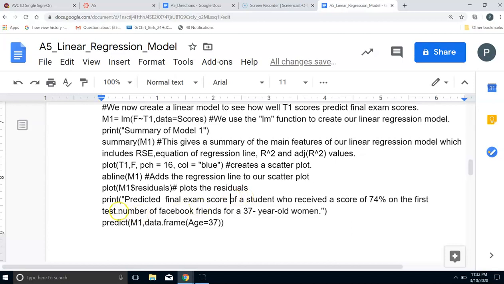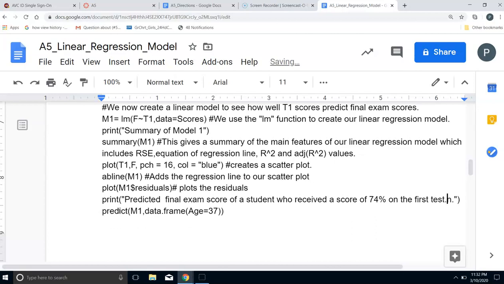Okay, that's good. Let's take the rest of the stuff away here. And then we're just going to change the age to T1, and our T1 score is 74. So this will give us the predicted final exam score of a student who received a 74% on test 1. So that should be it for the R code.